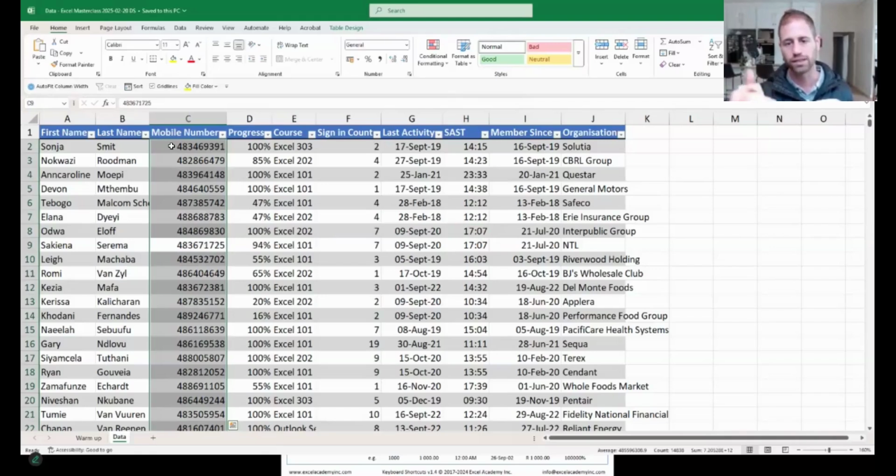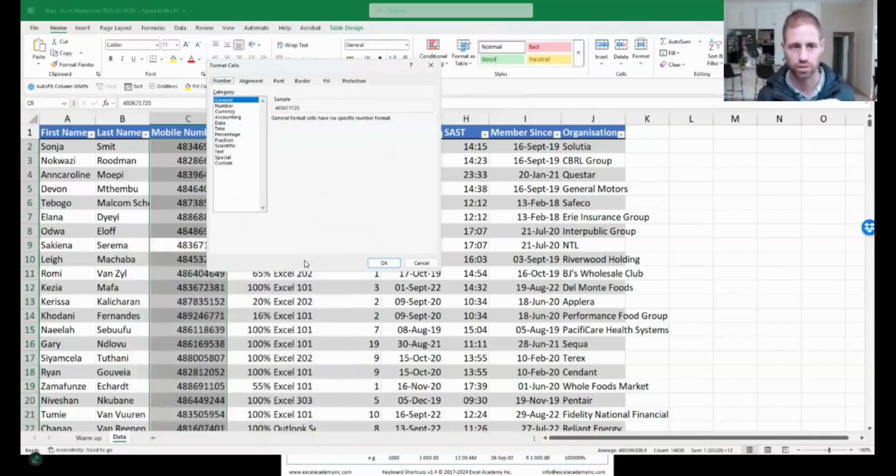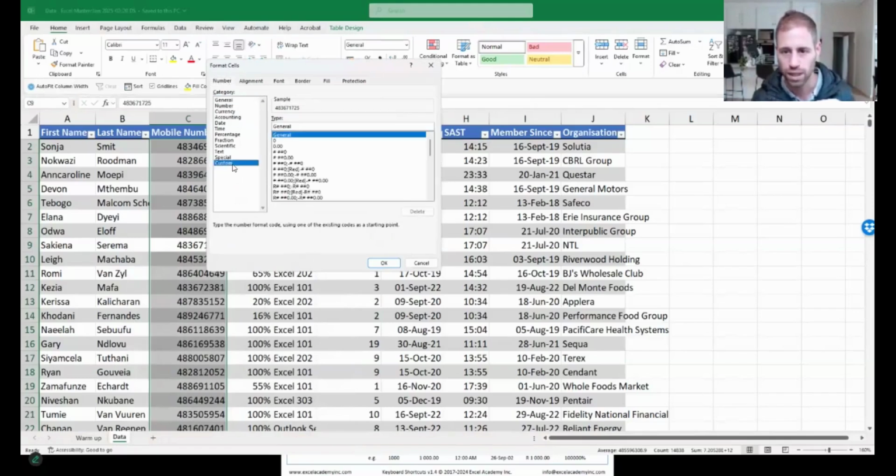So what we do is we select the entire column once again with Control Spacebar, and we're going to go to our Format Cells dialog box, the Format Cells window, and we get there. You probably know that you can right click and say Format Cells. We could also use Control 1 on our keyboard, which is a very useful shortcut to take us straight there. And what we need to do is create a custom number format.